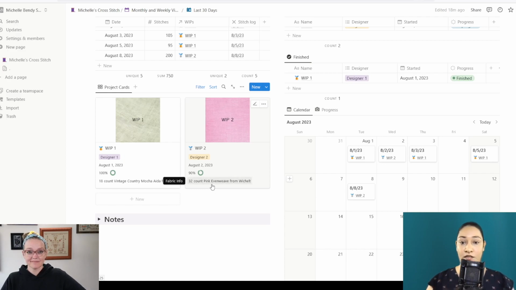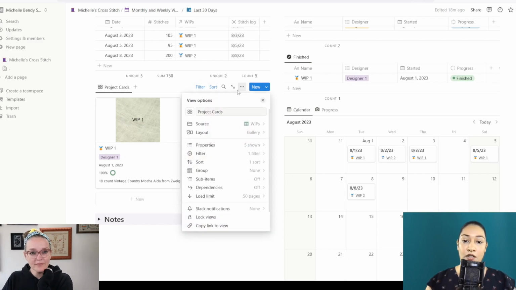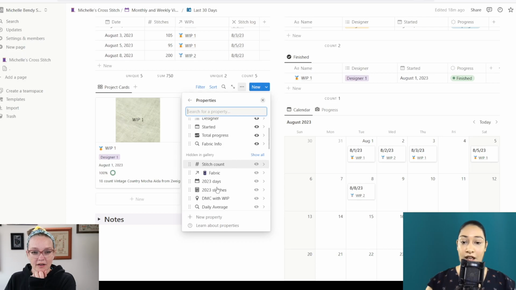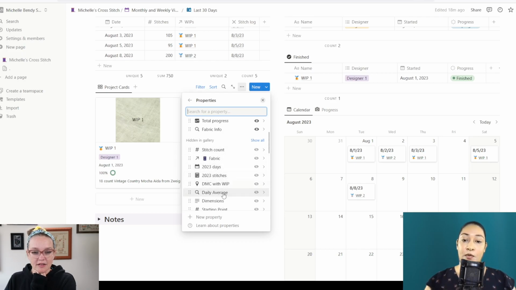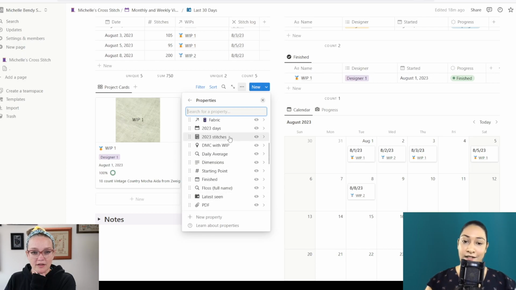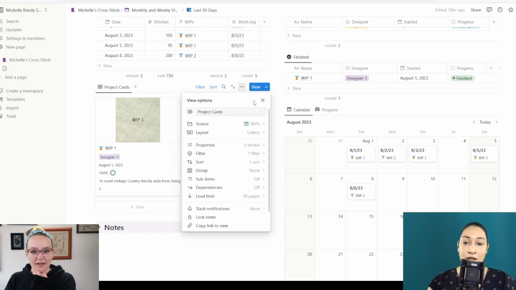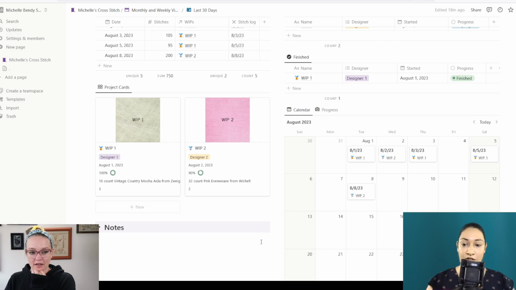If you like to have less information, more information, you can go to the top, the 3 dots, and you can go and look at properties. And you can choose which properties to show on each card. So this is very customizable. You can do whatever you'd like with that. If you want to know how many days I stitched on it in 2023, you can put that and it will be available on the card. And you can see 3 days. Yeah, so for example, you can choose whichever one you'd like. But again, this view filters the last 30 days.